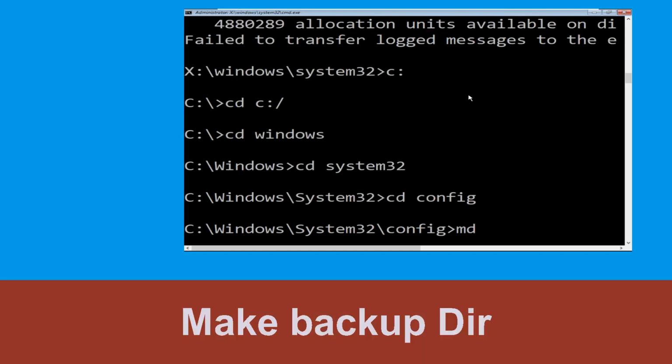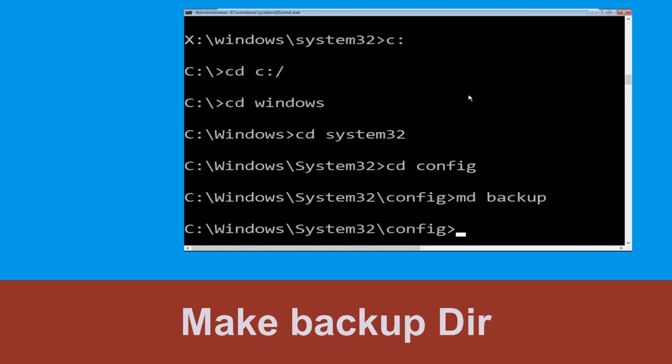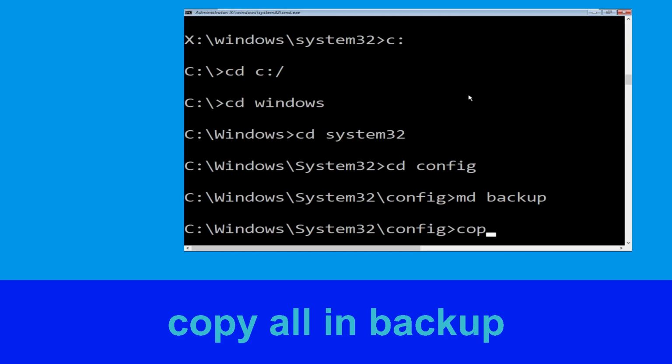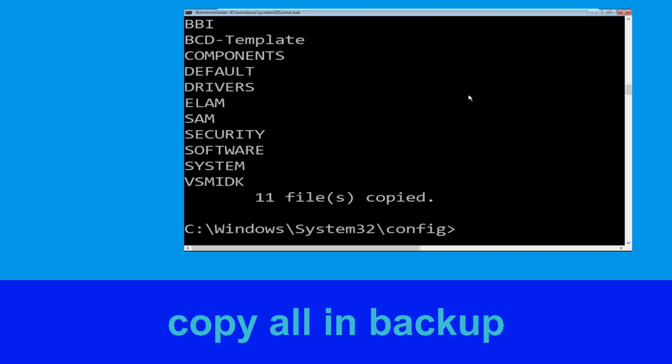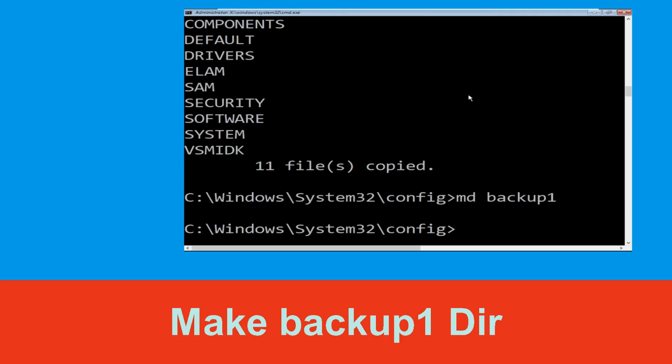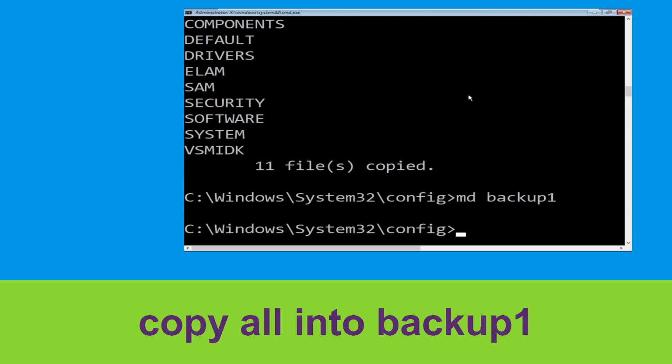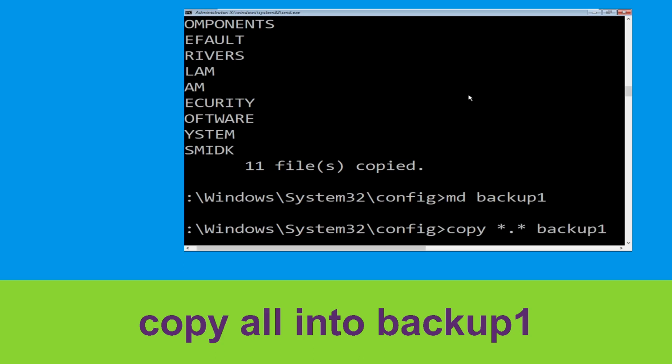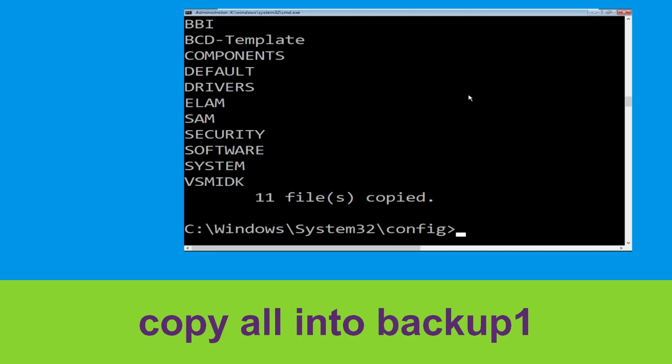Now execute this command carefully. Type in md space backup and simply hit enter to execute it. Now type copy space *** space backup and simply hit enter to execute the command. Now execute this command. Type md space backup1, then hit enter. Now type copy ** backup1 and simply hit enter to execute the command.